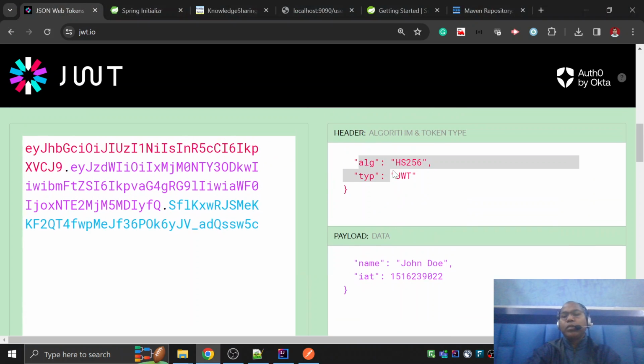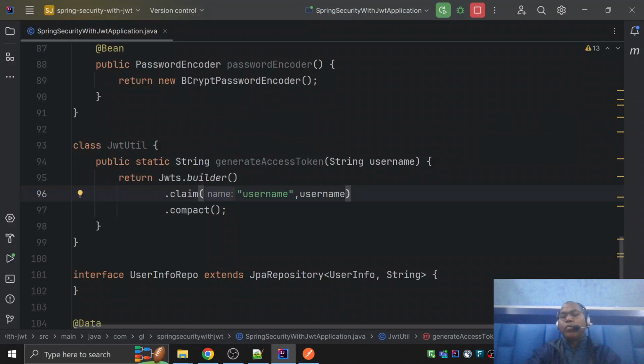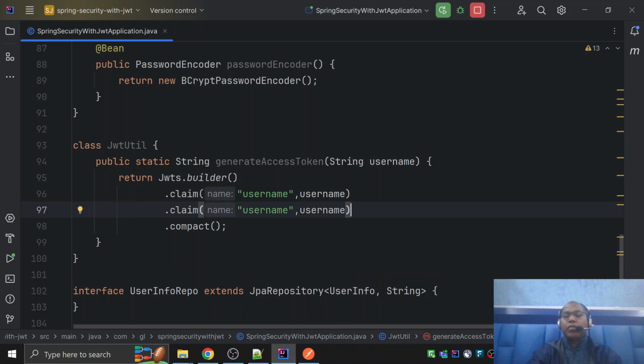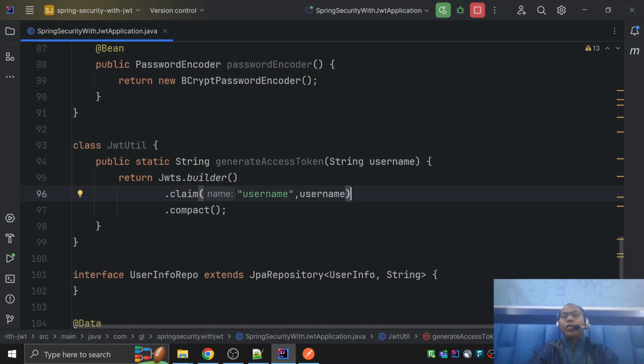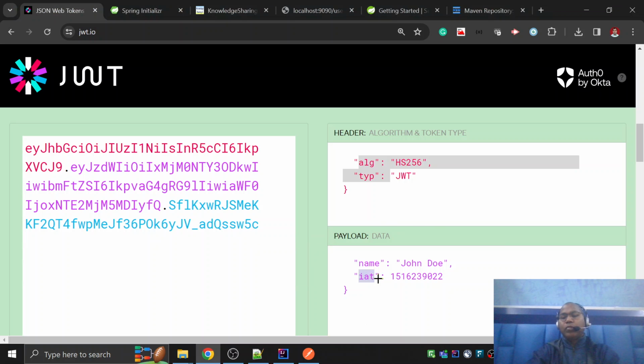Even you can pass any number of keys. Here you can notice multiple key values you can pass. So you can pass multiple claims, like username, role, and many things you can add here. Okay, so let's say I'm going to use a username, but the claims is a map, so you can use any number of claims. A good option is the issue date and expiry.